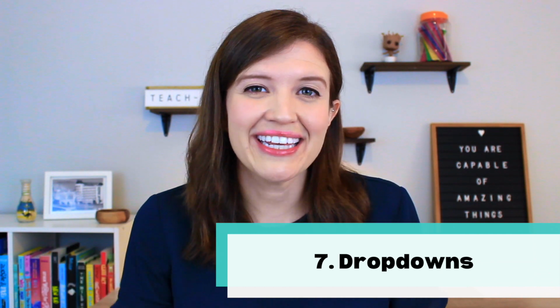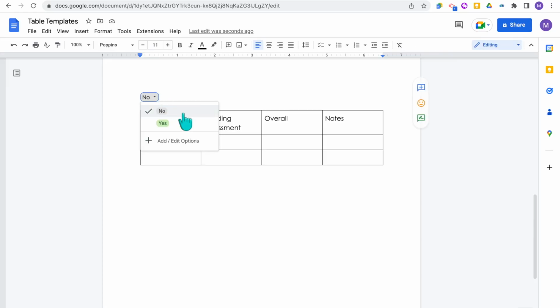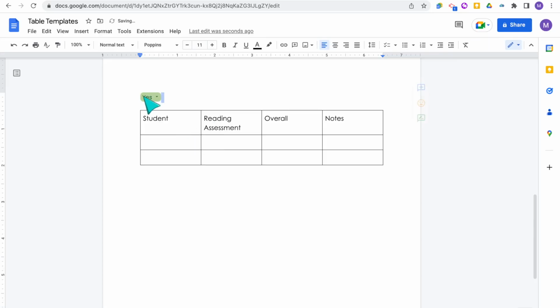So my next tip is to use drop-down menus. So I just pointed these out in the table templates, but now you can actually insert and create your own. So you don't need to add a table to add a drop-down menu, but I do feel like that's the most common way these are used.